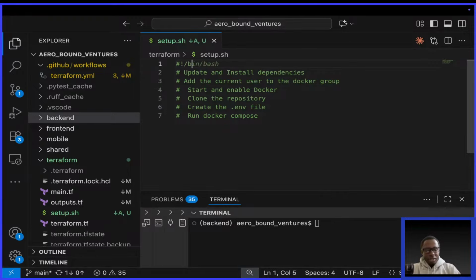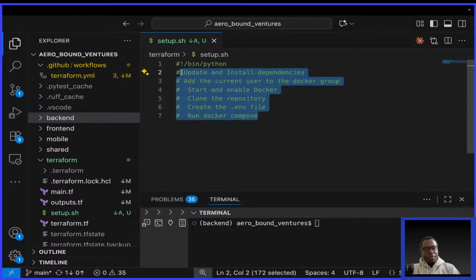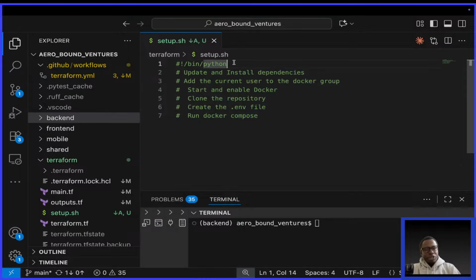So I'll say /bin/bash, like that. If it is Python, you can say /bin/python, okay, Python, like that. And that will mean that this file will be executed by the Python interpreter, okay. So make sure whenever you do this, it's the absolute path. So in my case, it will be /bin/bash, like that. Very simple and very direct.